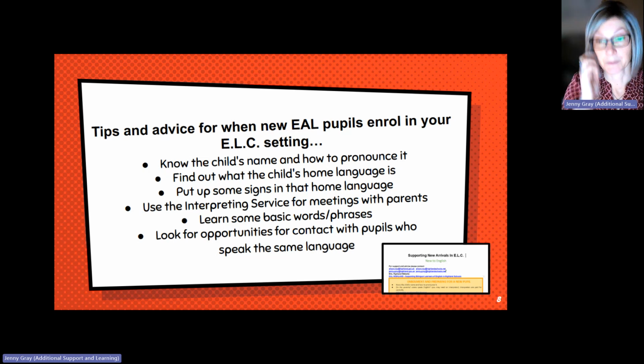In the longer A4 document that we've got there, we talk about having meetings with parents and the very, very importance of using the interpreting service. We give links to that later on, and your managers will be able to support with that. If the parents have got no English or very little English, this is very valuable, so that they can ask questions and you can get some information from them.